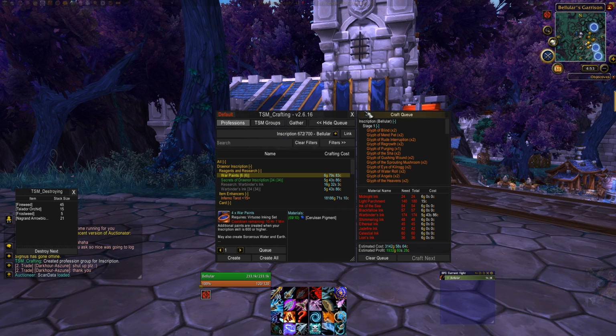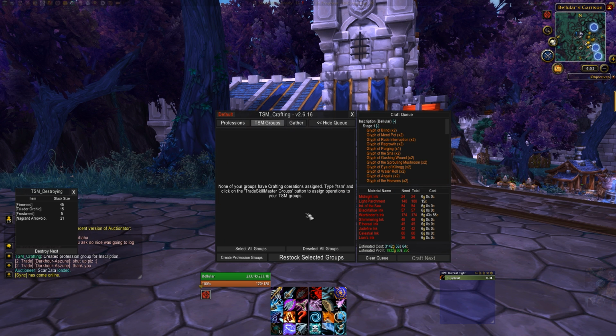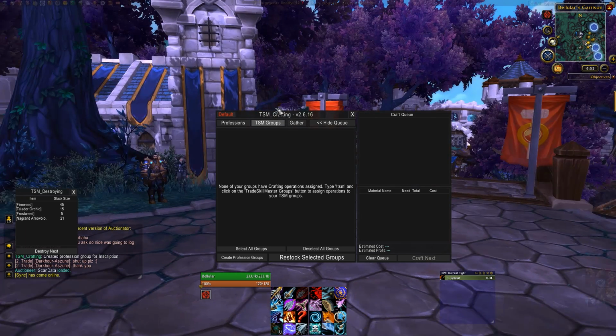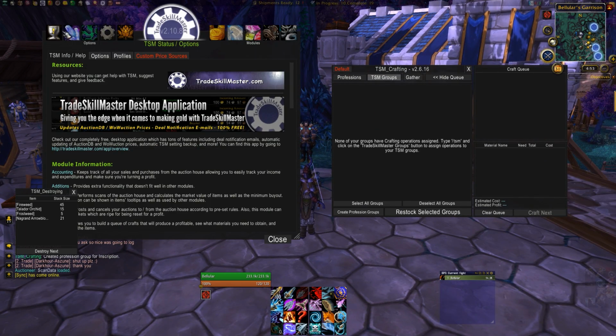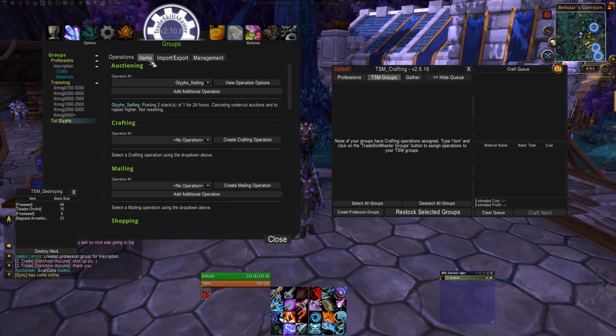Anyway, as I was saying, I was going to talk about TSM crafting and how those rules are working. So here's my crafting queue. This is just set up from earlier, though. So we're just going to clear that. And this may seem kind of complicated, actually. But what I'm just going to do is type in TSM. I'm going to go back to groups. Go to our tutorial thing. We're going to apply glyph crafting to the operations.